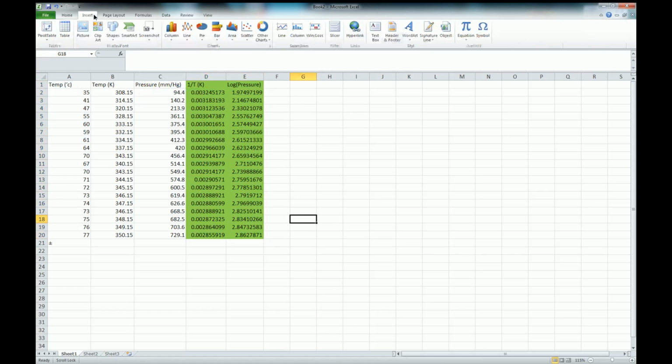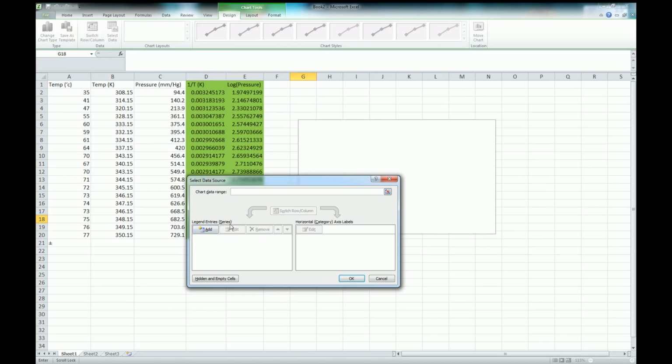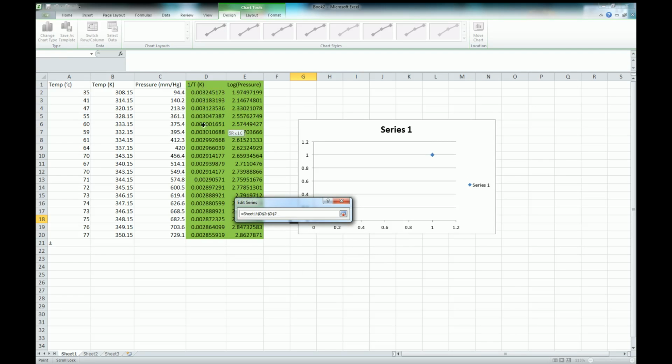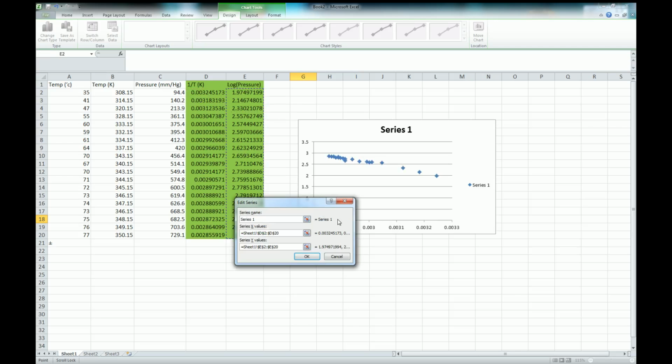Then we're going to grab the graph, so we want a scatter plot. Then we want to select the data, add. For the series name, let's call it series 1. The x values are these ones down the bottom, and the y values are this log pressure, like that.